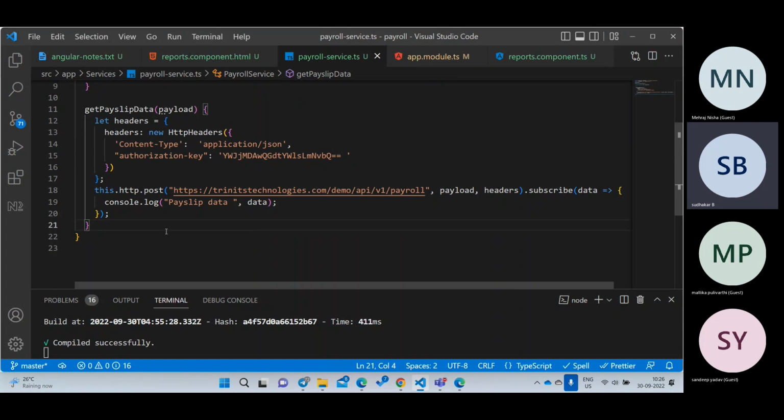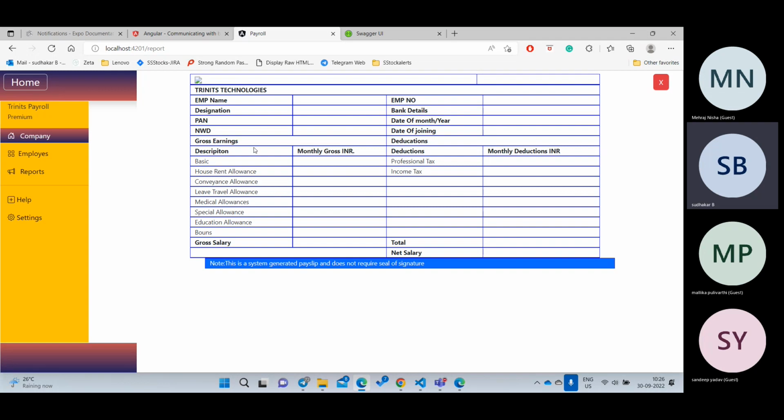Now what is the problem here? I'm passing my headers, right? Automatically it is working fine. Now I got the data. This data I want to print in the payslip form. I want to print my data.